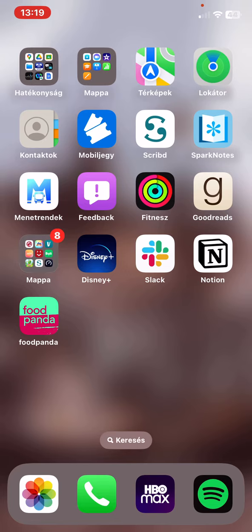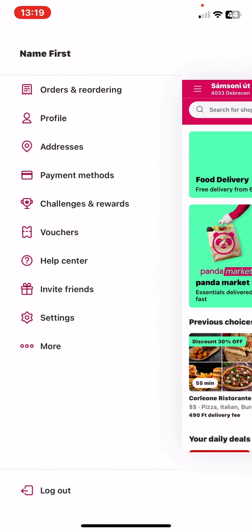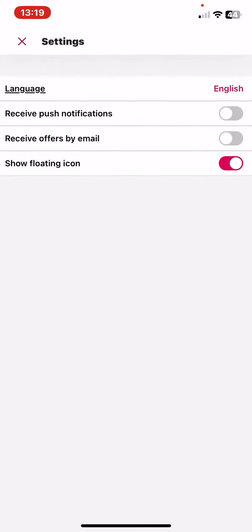Let's jump into it. First of all, open the application on your phone. And then click on the three lines at the top of the page on the left. And then click on the settings button. And at the settings section, click on the white circle next to the receive offers by email button. And once it turned pink, this function is enabled, so you will receive emails from the application on certain topics.